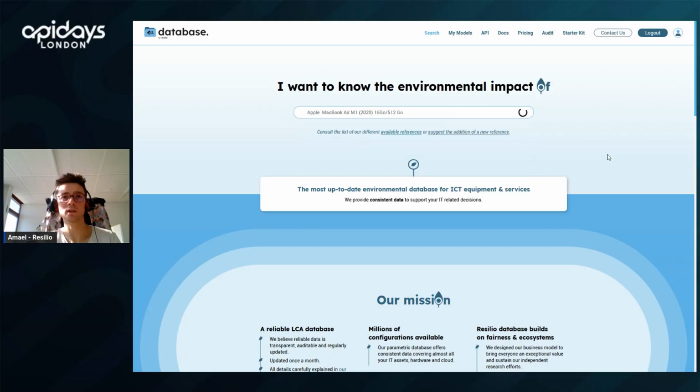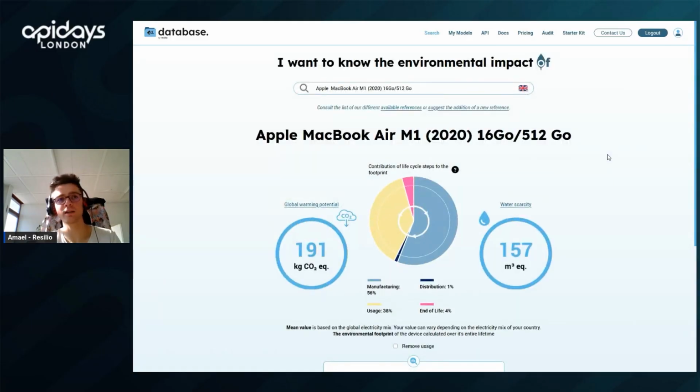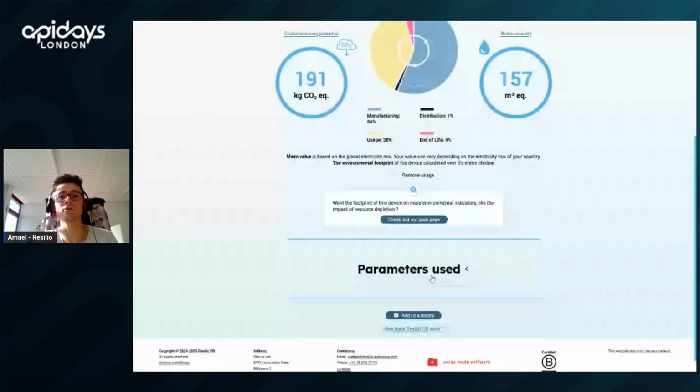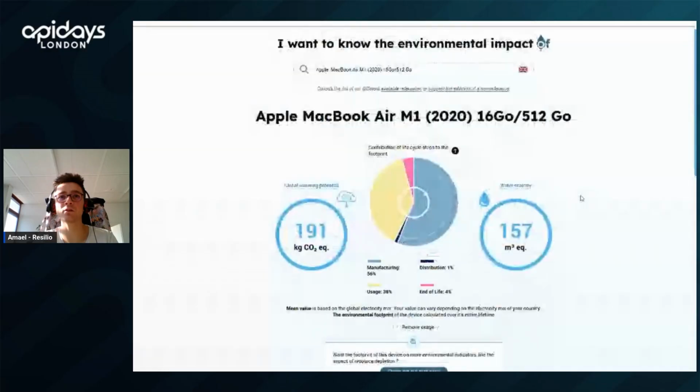Well, so what's the footprint? Actually, 191 kilograms of CO2 equivalent. I can have a look at the split between usage and embodied emissions, and I can have a look at the water scarcity. As I explained, the footprint that you get here is not the one provided by Apple.